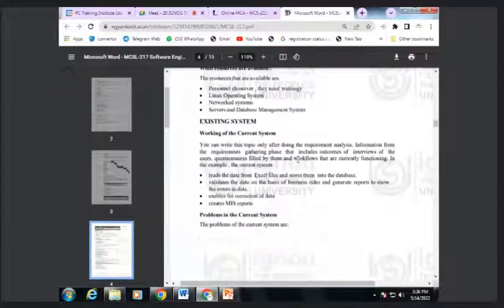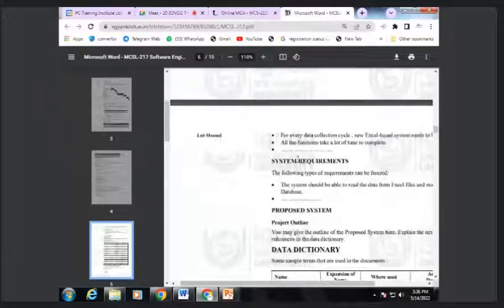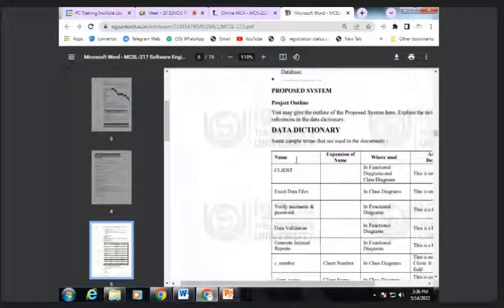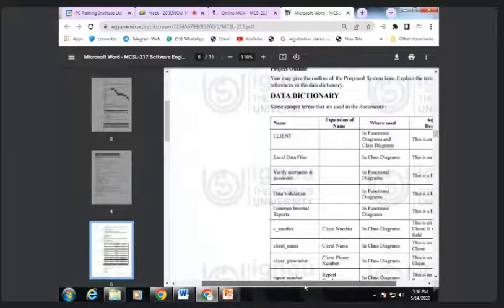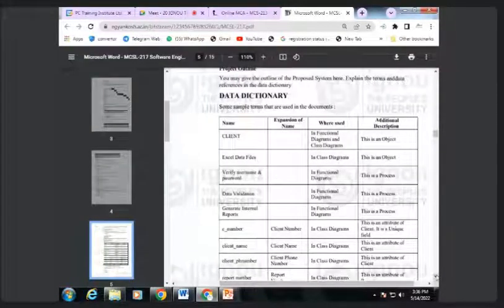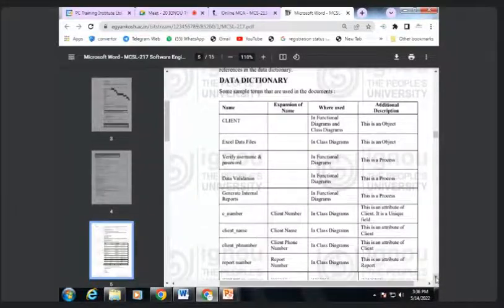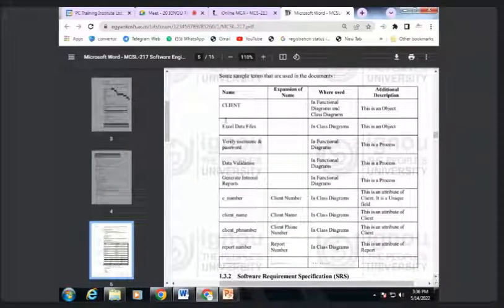So you all just go through with this system. Most of the things I have covered from that part. And now I'm taking one example of the data dictionary, which is the most important part. And this question is asked in the theoretical exam also, that what is data dictionary. So you can take this as a sample, that how we have to define each and everything.